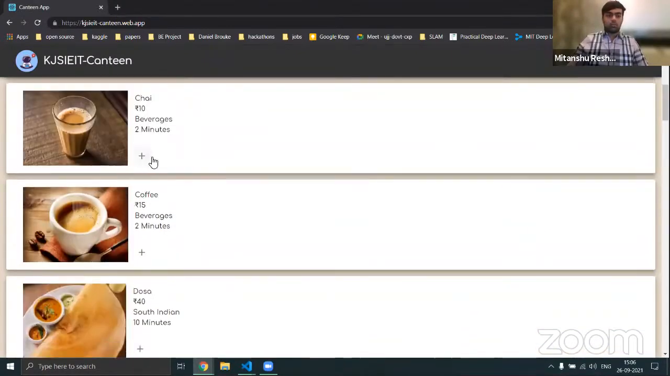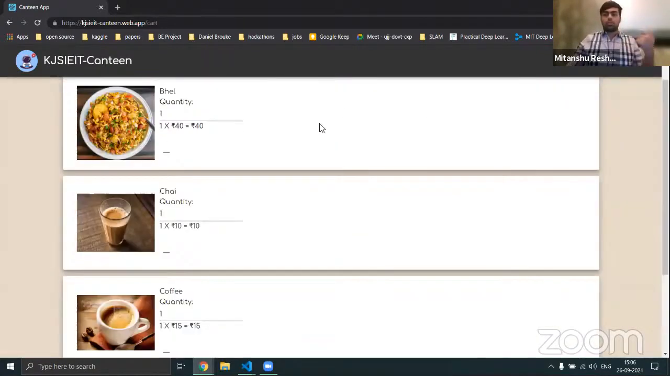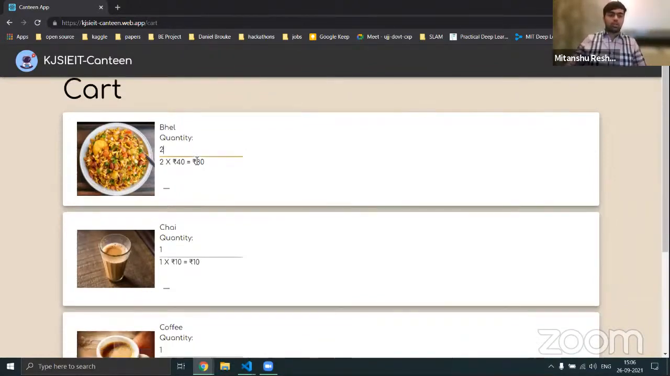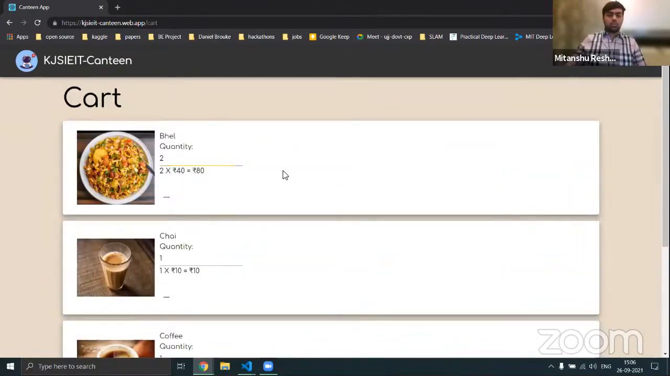As you can see, I added bhel, chai, and coffee. You can see that the number of items in the cart is being displayed in real time because this is being tracked from Firebase. Similarly, I can change the number of items in this cart to update my total value.